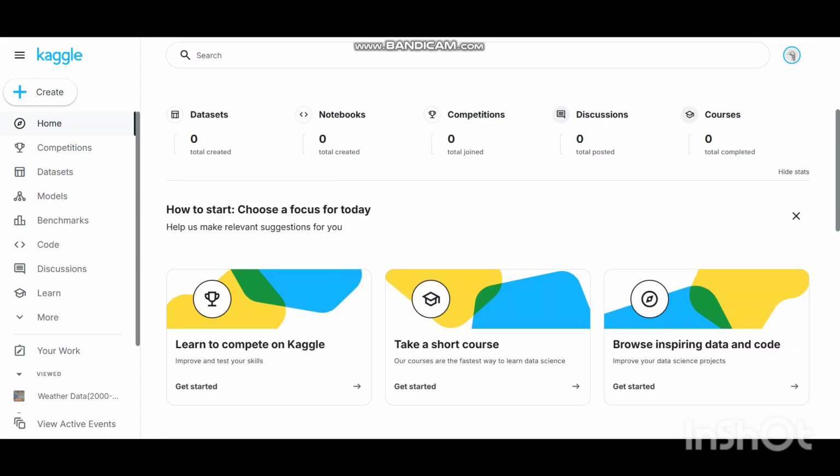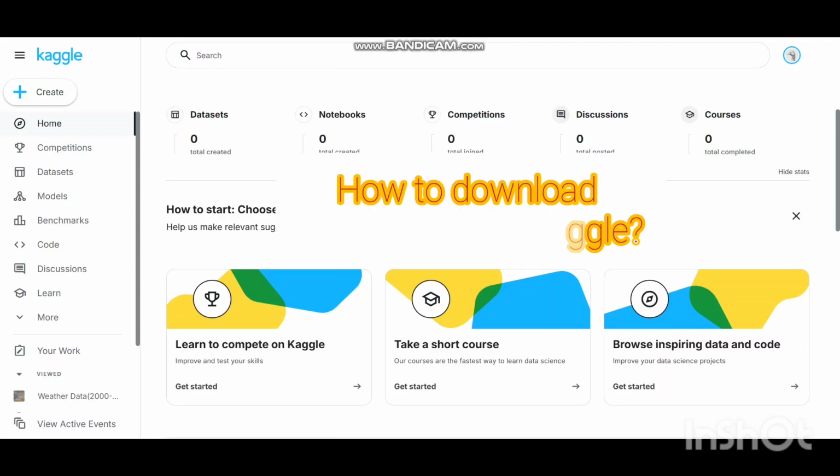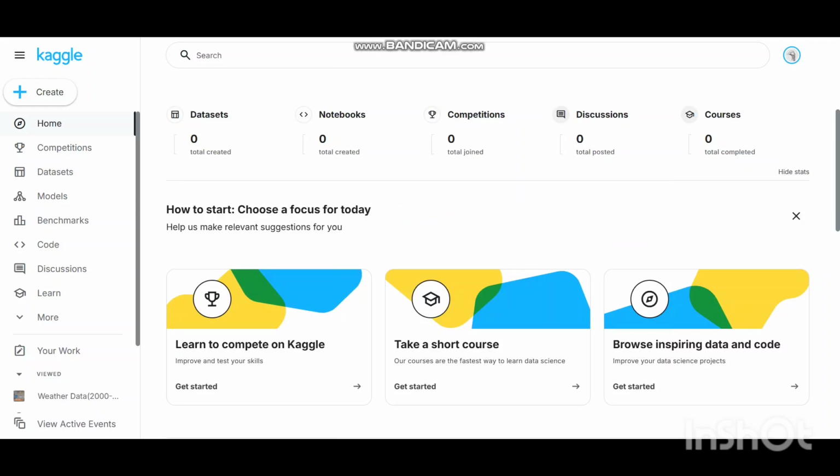Today we'll come with another new video, that is how to download a dataset from Kaggle and how to unzip this dataset in our device.